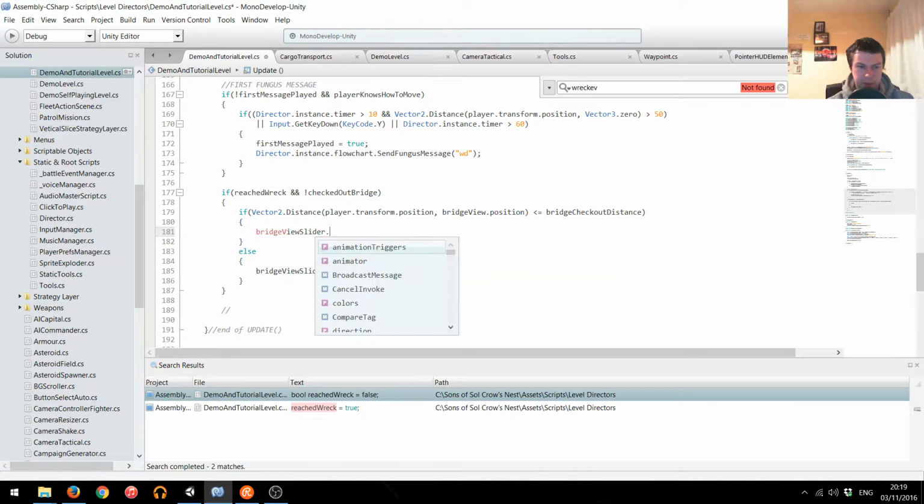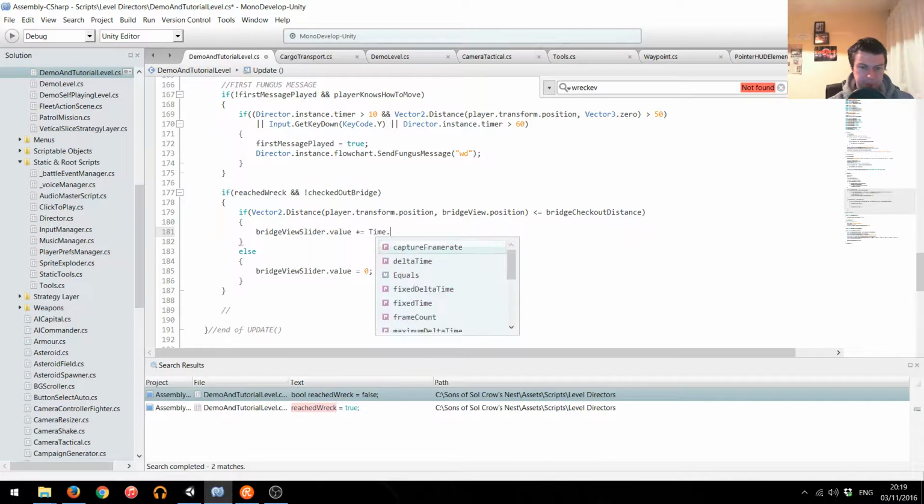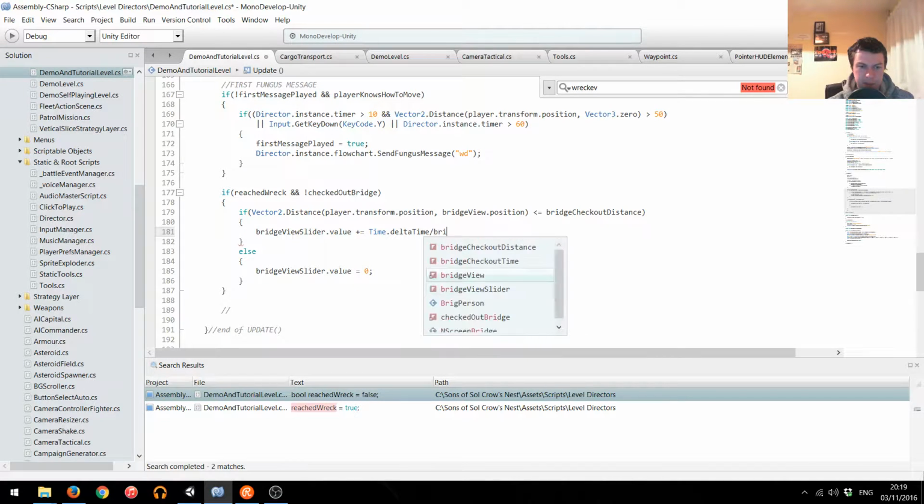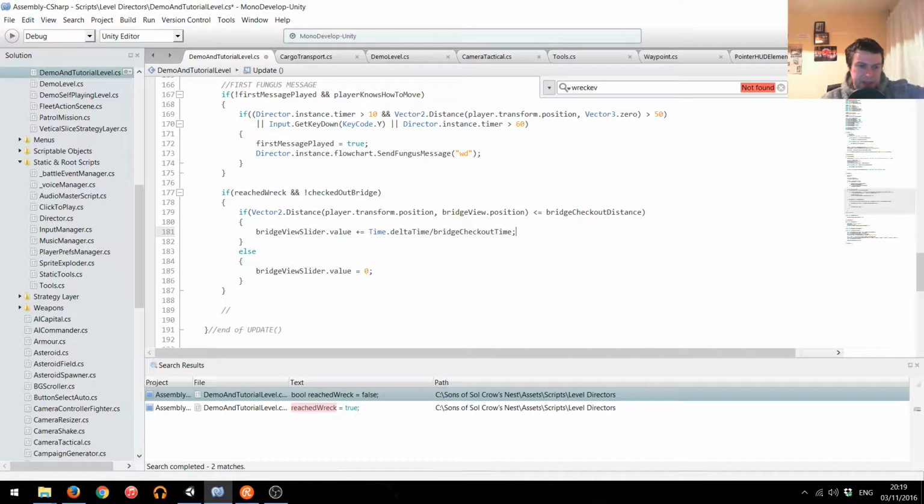Bridge slider dot value plus equals time dot delta time. So in a second it becomes full. So time dot delta time over, what do I call it? Bridge checkout time. Thing about doing logic based work when you're sick is your brain is slow. And it's not great.